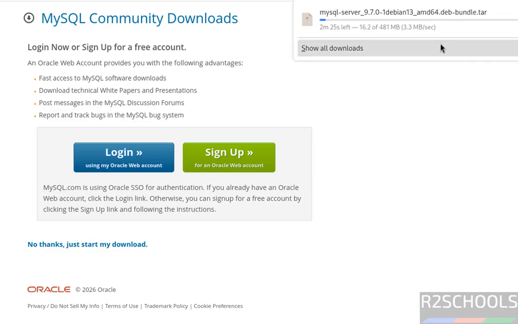Wait until the download completes. Once the download completes, we will extract the tar file and we will install MySQL Server 9.7.0. This will take time.